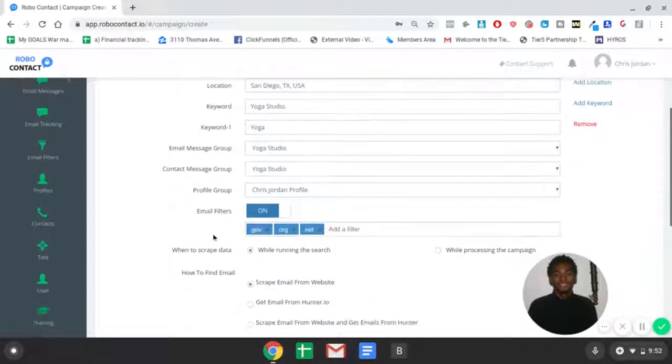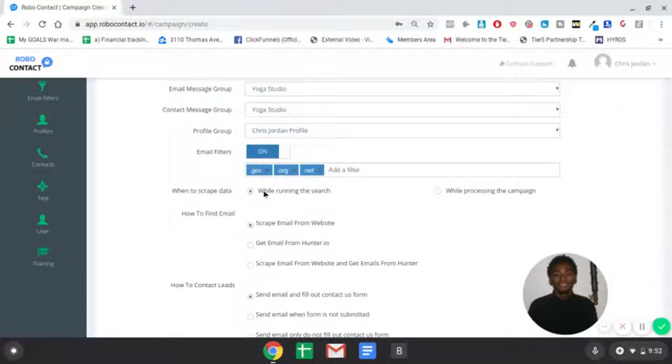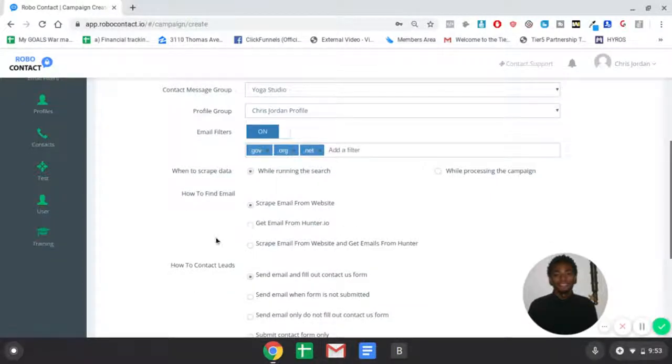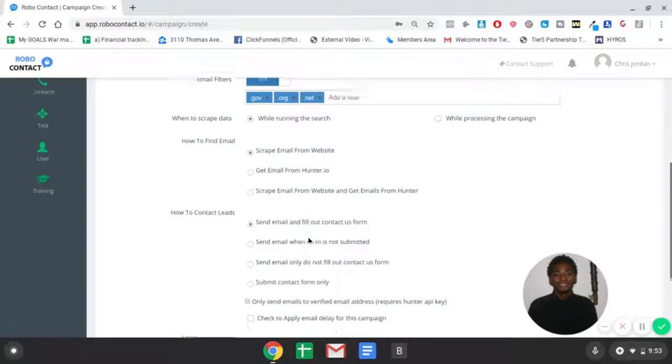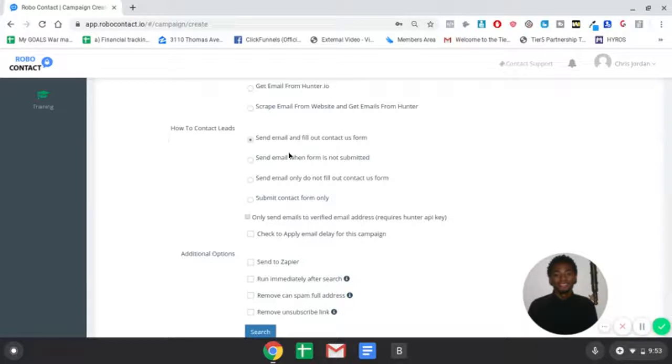I'm gonna turn on email filters, and you can scrape data while running the search or while processing the campaign. How to find email: you can scrape the email from the website. You can get email from hunter.io, which is why I brought up the Hunter API key. You could scrape email from website and get emails from Hunter, so you could do both. How to contact leads: you can send email and fill out contact us form. I'm probably just going to do this. Send email when form is not submitted. Send email only. Do not fill out contact us form. Submit contact form only.